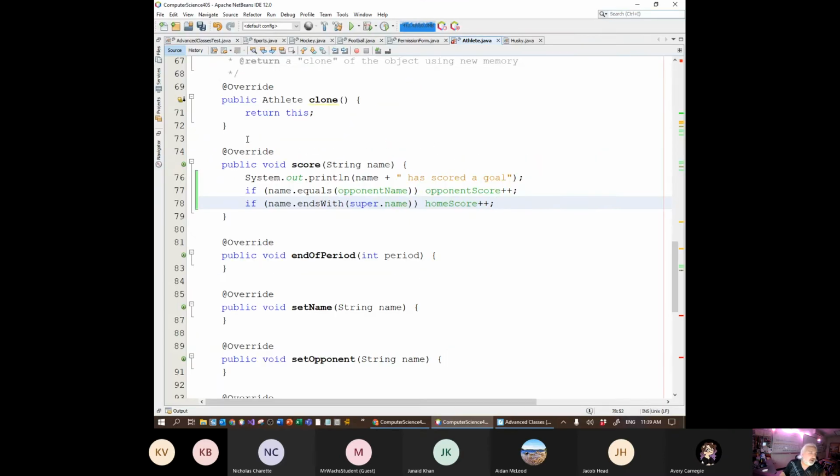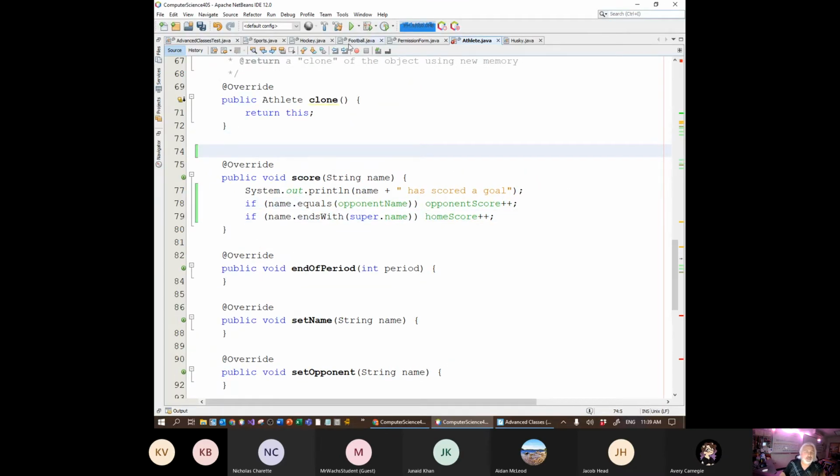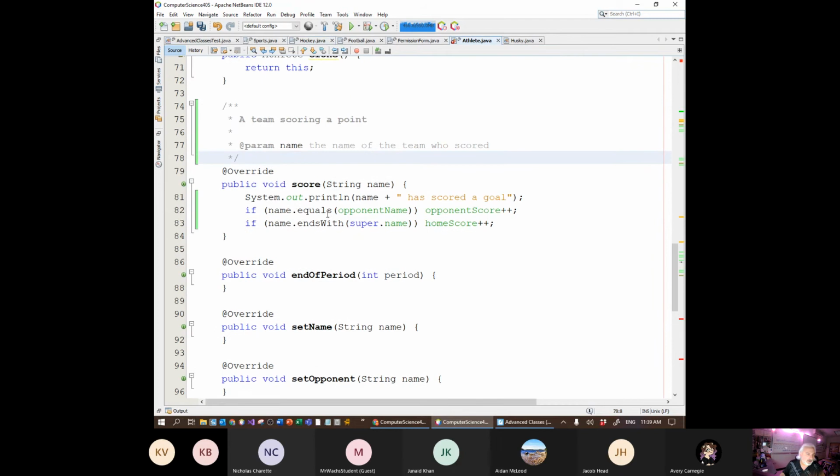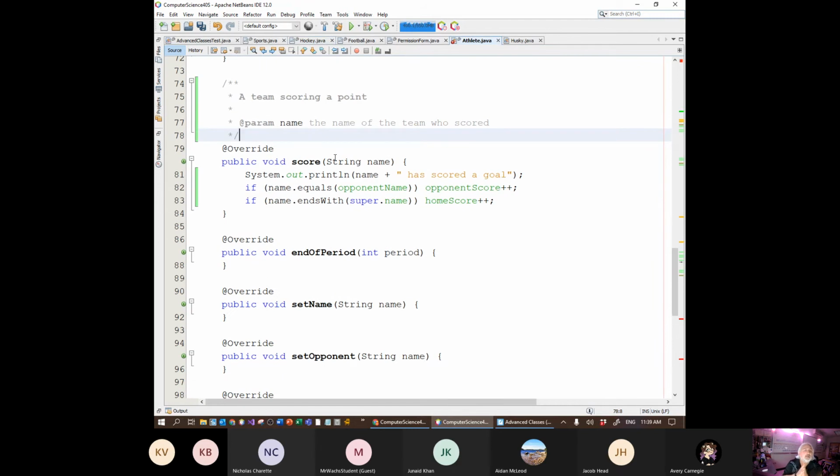Okay. And if you're wondering how do I comment this method? Well, I could actually just take that comment right from the hockey interface and paste it right in there if I wanted the comment.